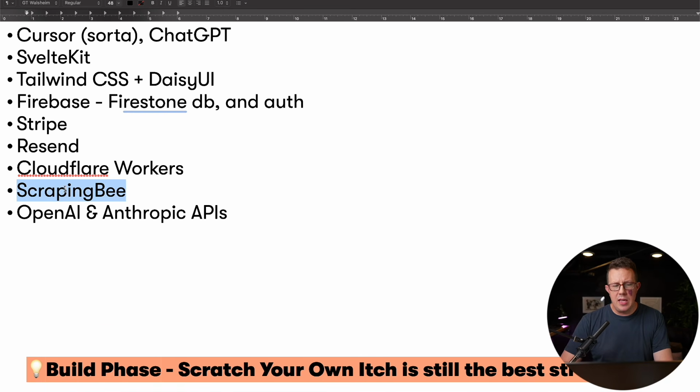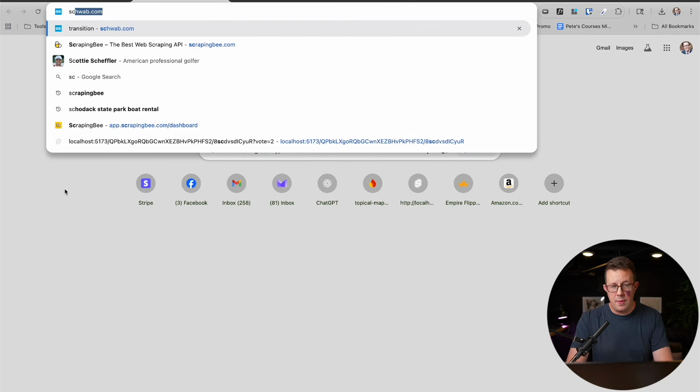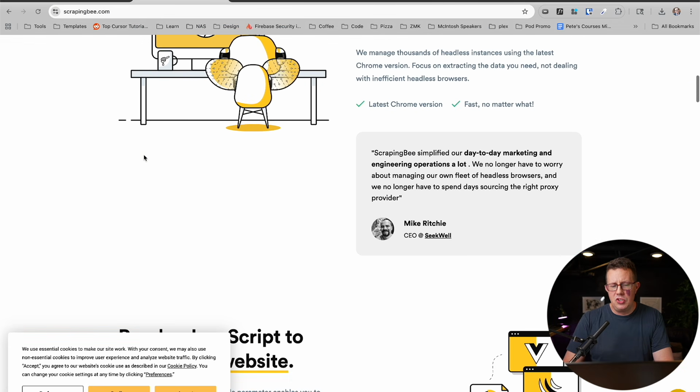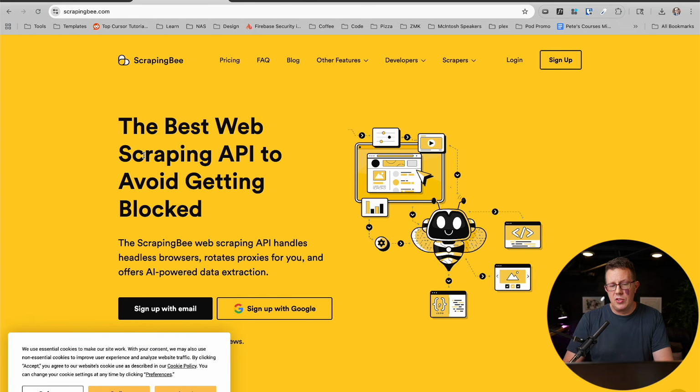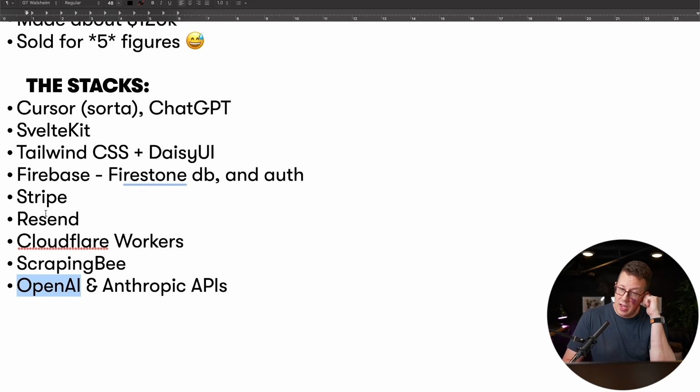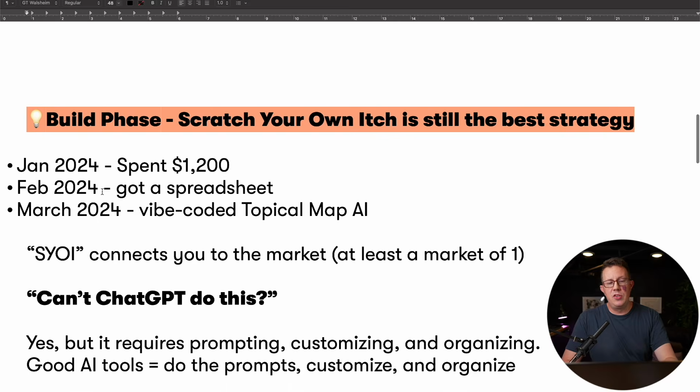ScrapingBee is a third-party scraping tool, scrapingbee.com. And theirs was just the easiest API to implement. So if you need to scrape websites or scrape Google SERP, search engine results page, Google News, and other stuff like that, I recommend using third-party scrapers, and I really like ScrapingBee. It was just simple. It was just easy to use. I didn't have to think much about it. Very easy to work with. And I use AI in the app, so I used both OpenAI and Anthropic models. Then there you go. That's the stack. So let's dive into the lessons.